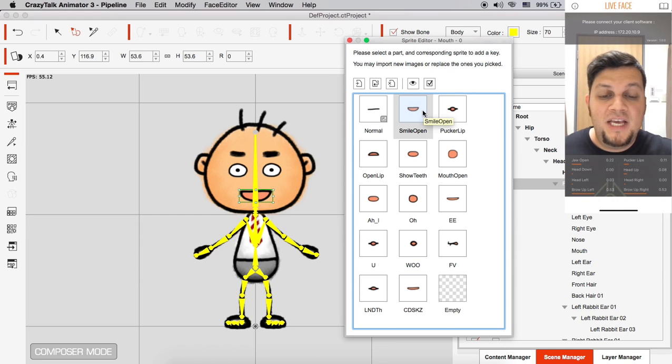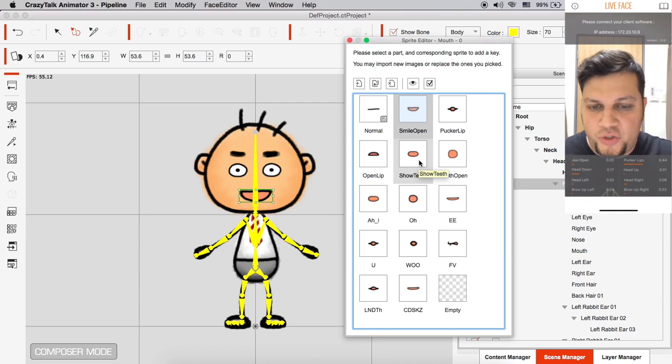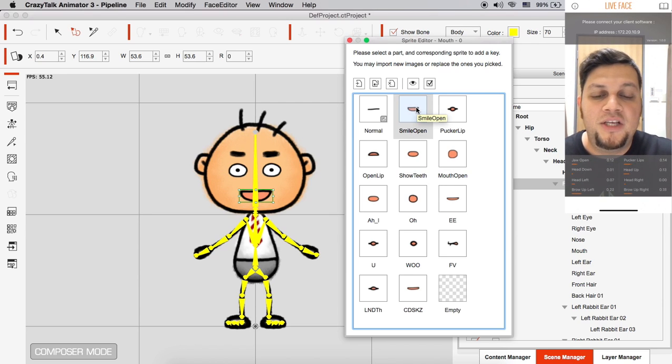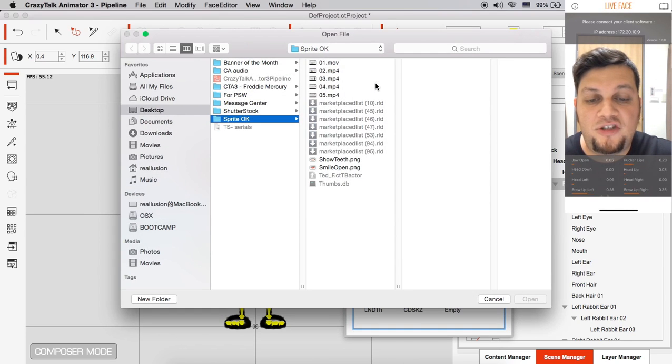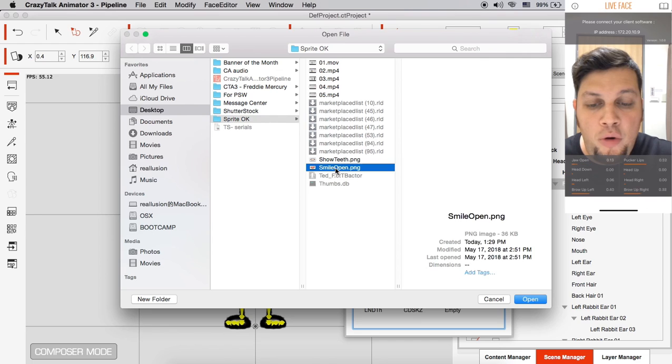All right. So let's say I want to replace the sprite for smile open and show teeth. I already took my time and I drew this in Photoshop or Illustrator, whatever, and I want to replace it. So it's actually very simple. All I have to do is click on this option here. It says replace current sprite, the one for smile open, all right? So I'm going to replace that sprite, and I'm going to go into my desktop here on my Mac, and I'm going to replace that with smile open.